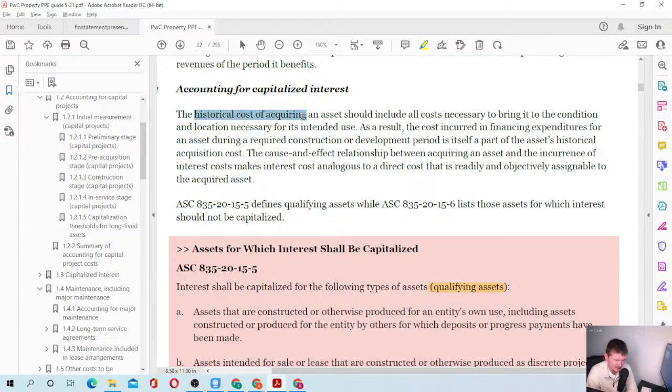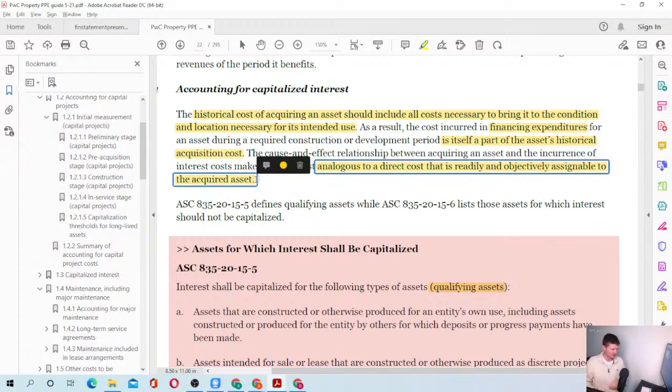The historical cost of acquiring an asset should include all costs necessary to bring it to the condition and location necessary for its intended use. As a result, the cost incurred in financing expenditures for an asset during the required construction or development period is itself a part of the asset's historical acquisition costs. The cost and effect relationship between acquiring assets and the incurrence of interest costs makes interest costs analogous to direct costs that are readily and objectively assignable to the acquired assets. So that's where they conclude that we kind of have to capitalize that.